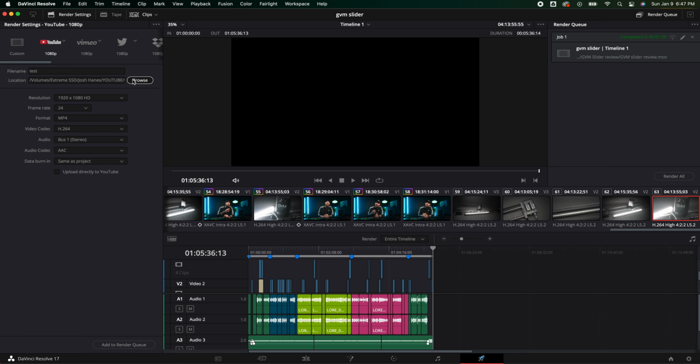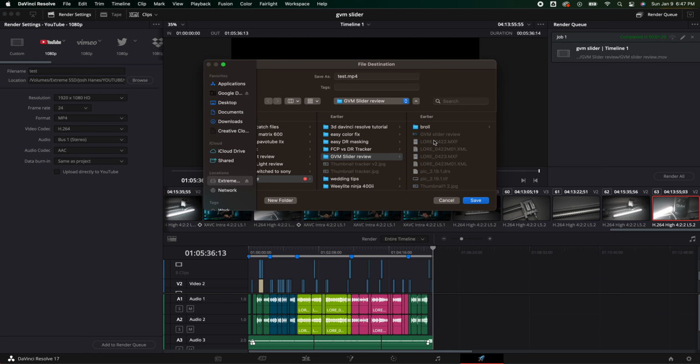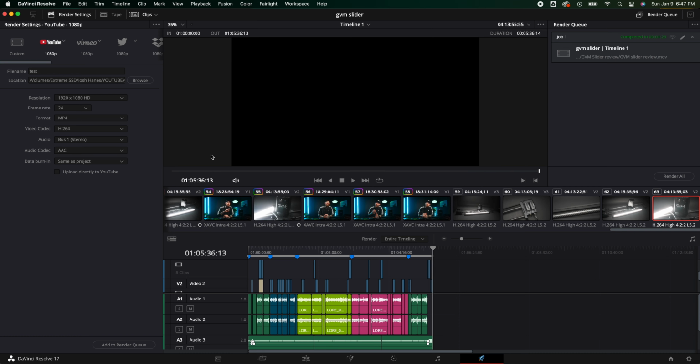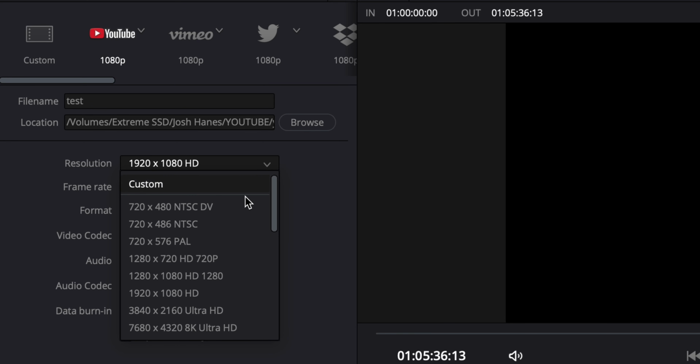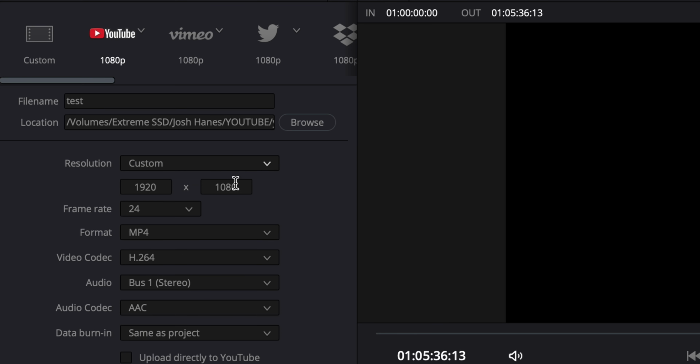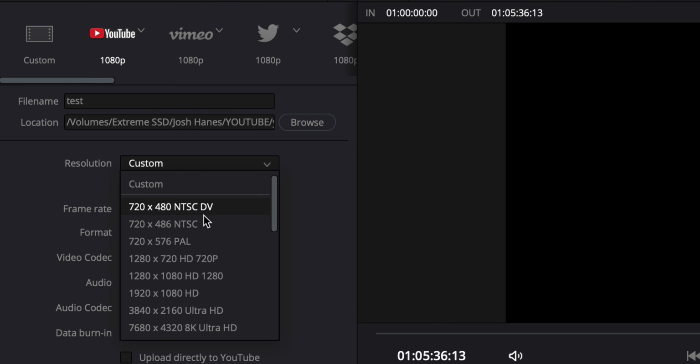And then you could also do different locations. So you can have a backup being exported at the same time. And then in here, you can either pick the resolution you want. Let's say we want to do 4K, or you could do custom and you can actually make it wider or a different aspect ratio, whatever you're wanting to do. 4K is fine with me. We'll do QuickTime H.264, 24 frames. Sure, that all looks good.